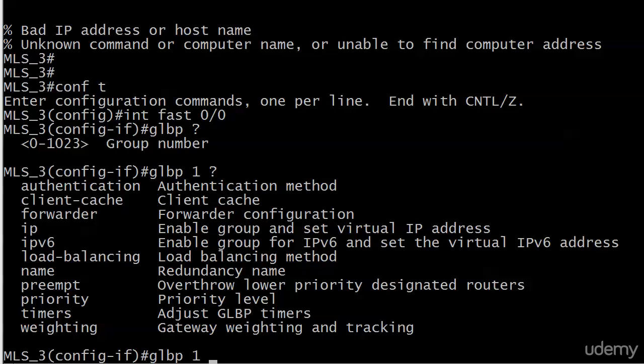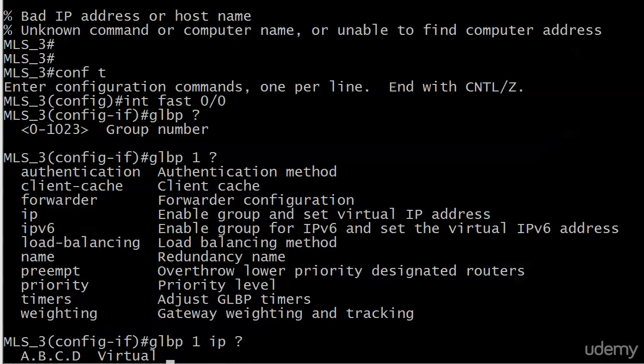A way to set the load balancing method with load balancing. Preempt, we're certainly familiar with that. We need to see whether that's enabled or not here with GLBP. We'll do that in just a moment. We have a priority level to set. We have some timers as well. And then weighting. We don't have a track option like we did with HSRP and VRRP. So we see gateway weighting and tracking though, so maybe we could do some interface tracking with that. We'll check that out later. Right now we just want to get this up and running.